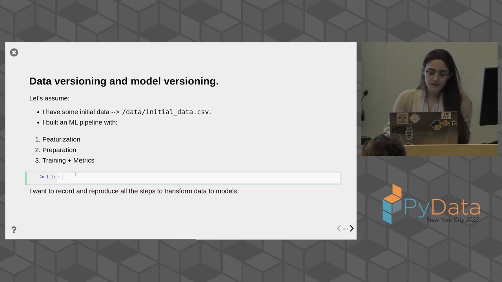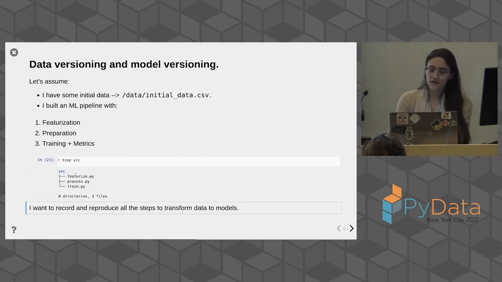So if you check the repo in the source, you will find that we have 3 Python files that are ready to perform these operations for featurizing, process string.